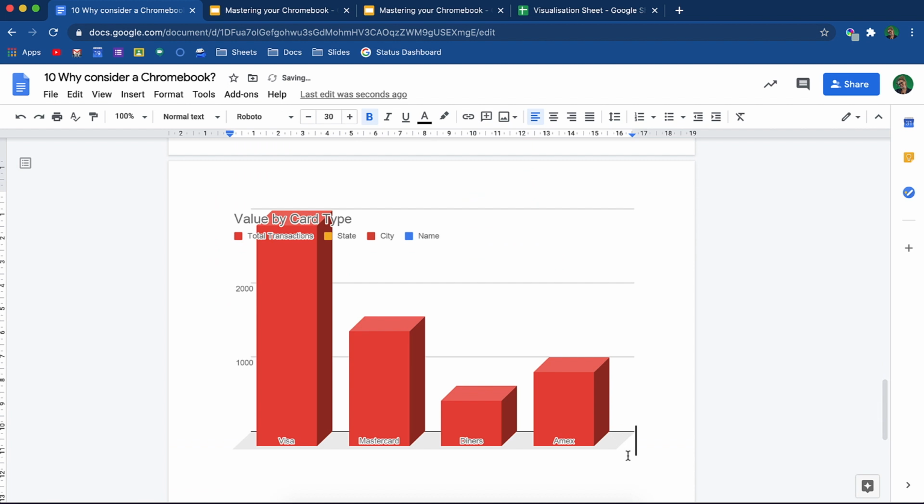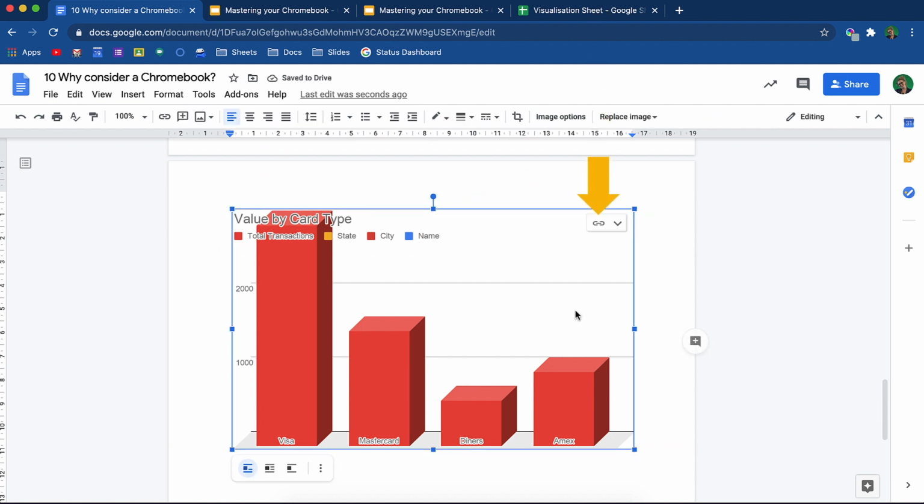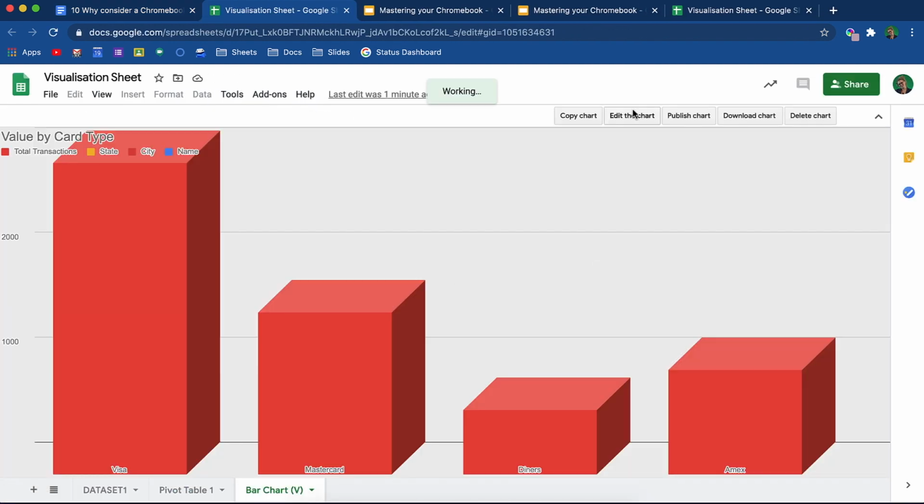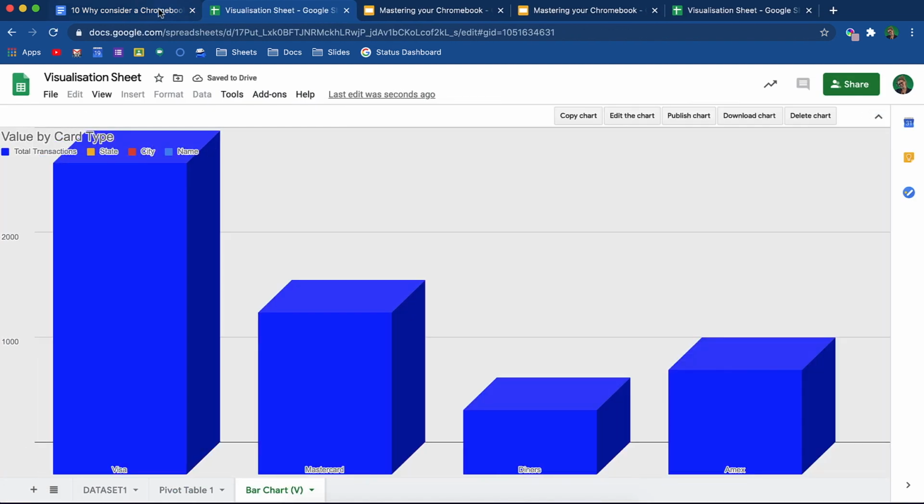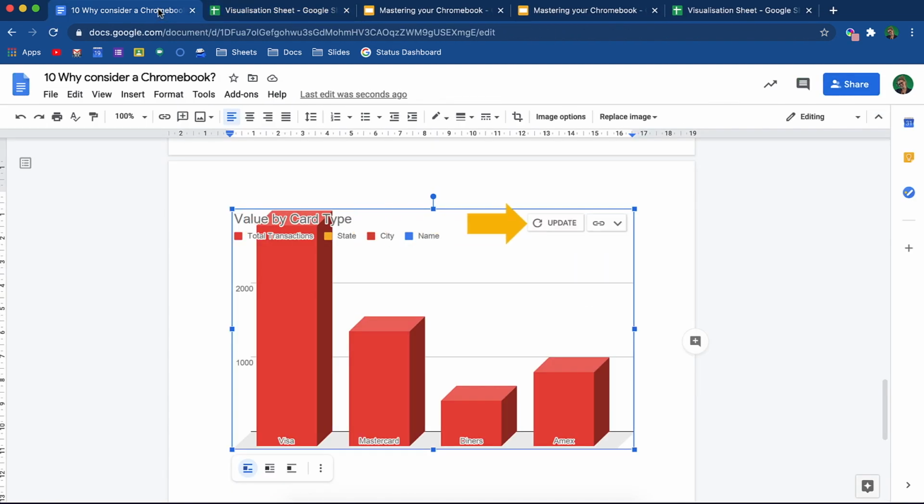That chart will now be added to your document. When you click on it, you will see the same linking icon appear in the top right-hand corner where you are able to open the chart source. If changes get made to that chart, you will get the little update icon that appears. Simply select Update and the changes will pull through.